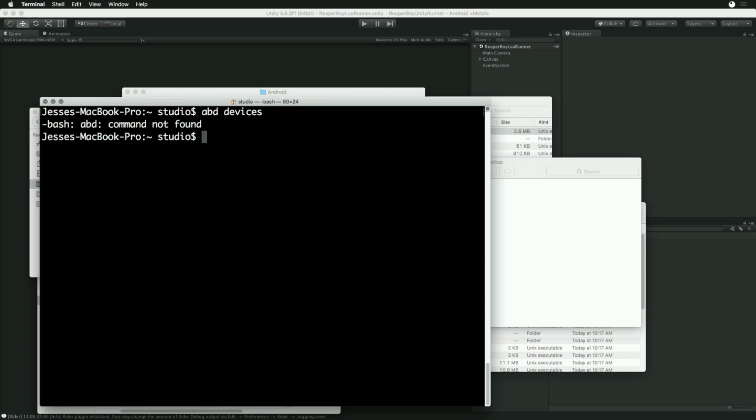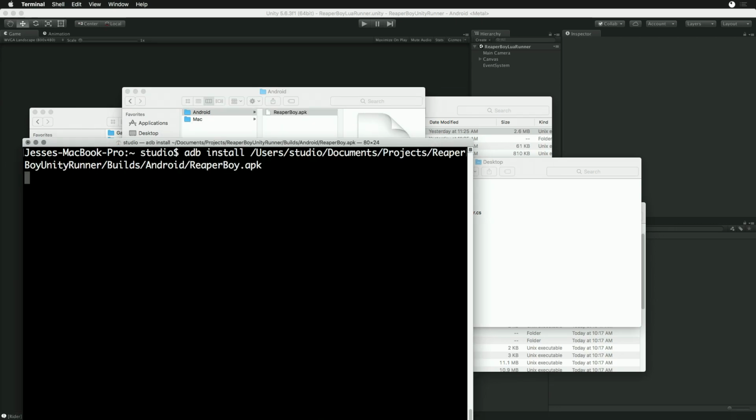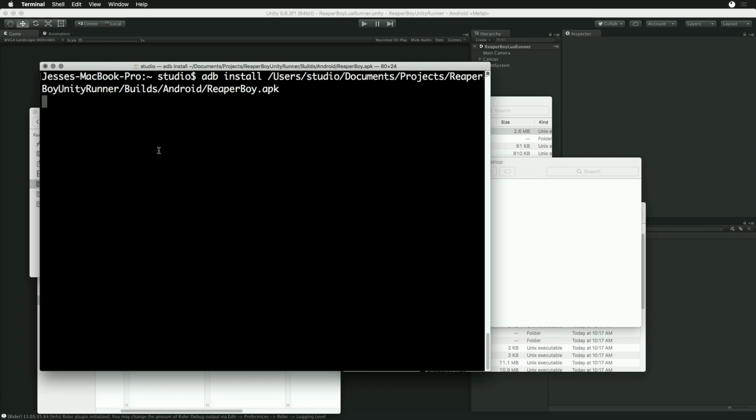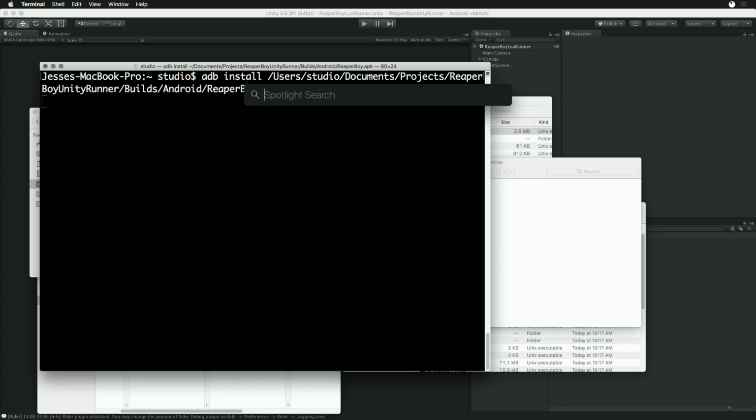Actually, we can do ADB devices. Oops. ADB devices. Our devices attached. So let's clear this out and ADB install. All right, so let's see. Maybe ADB is broken. All right. Maybe it's not Unity. Android Studio.